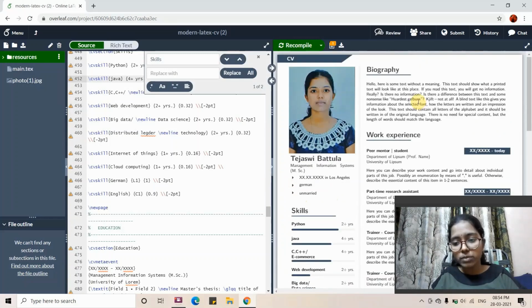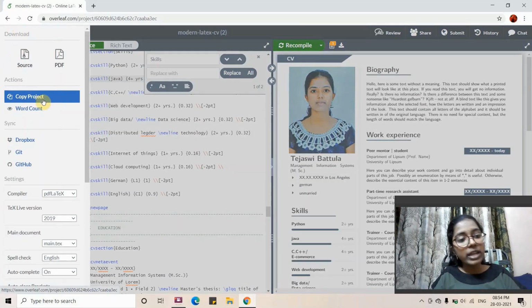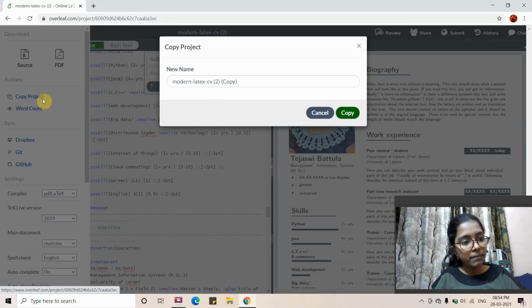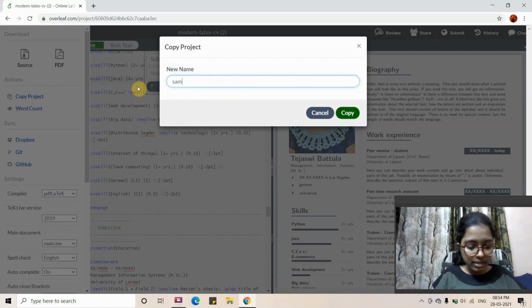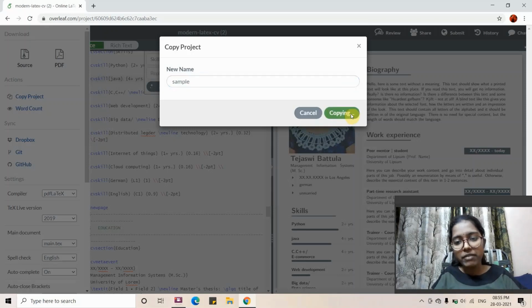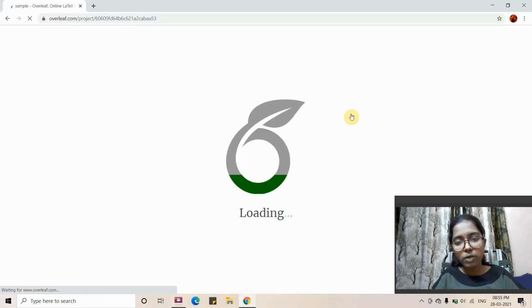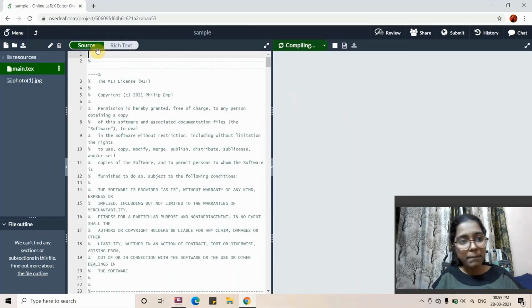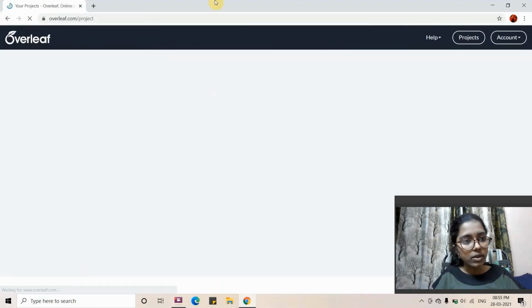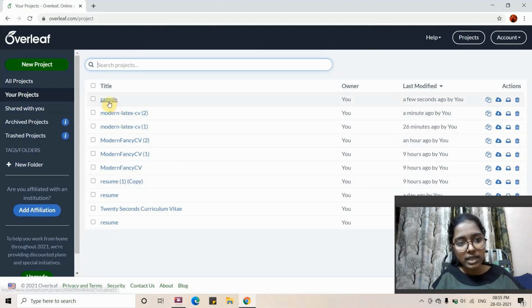After building your resume, go to menu, and you can copy your project. Copy project, and I'm giving it the name sample. Why I'm doing it is that later on I can edit my source code again if I have done any other projects other than the projects that I have kept in the resume. I can go to my sample and edit. In the projects, here you can see sample.